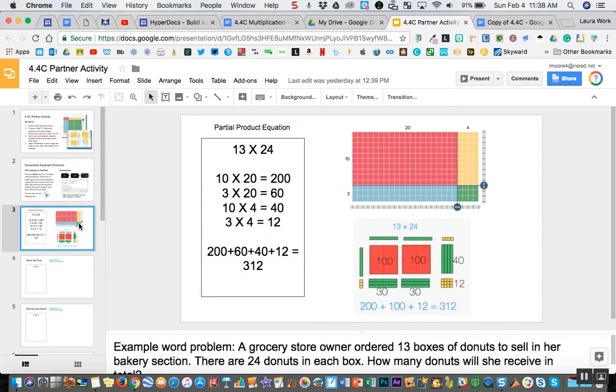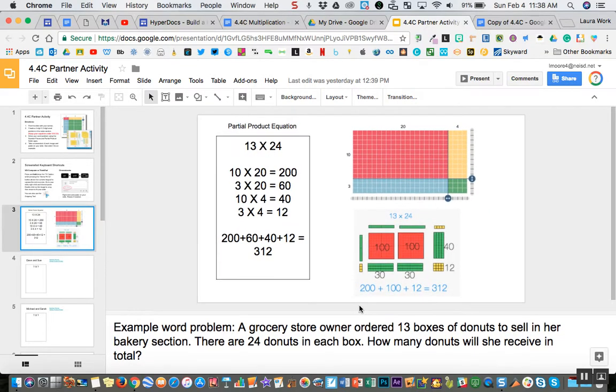So here's an example of a finished one. So let me move this up a little bit so you can read the story problem. So they get into partners and they write their story problem. So mine is: a grocery store owner ordered 13 boxes of donuts to sell in her bakery section. There are 24 donuts in each box. How many donuts will she receive in total?